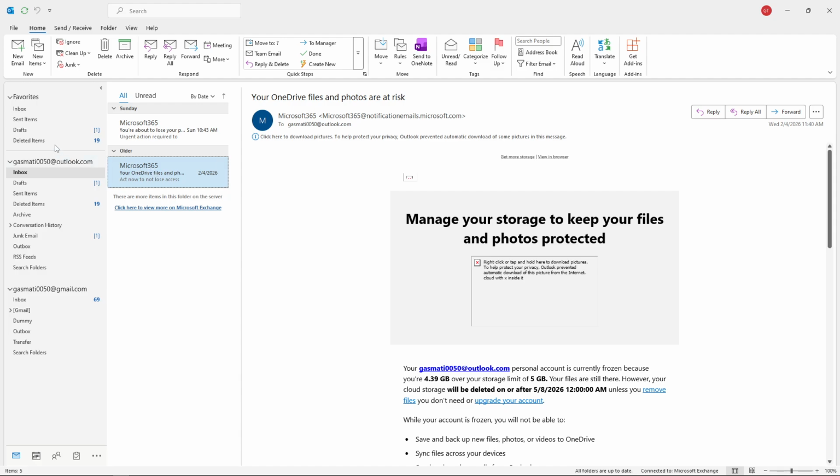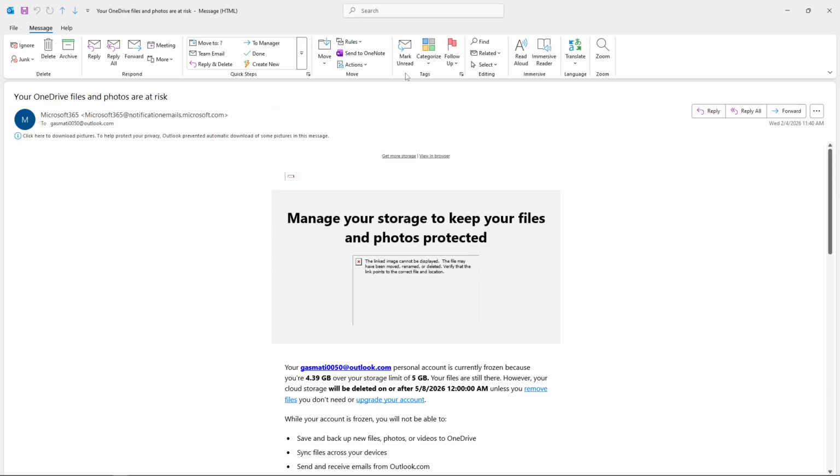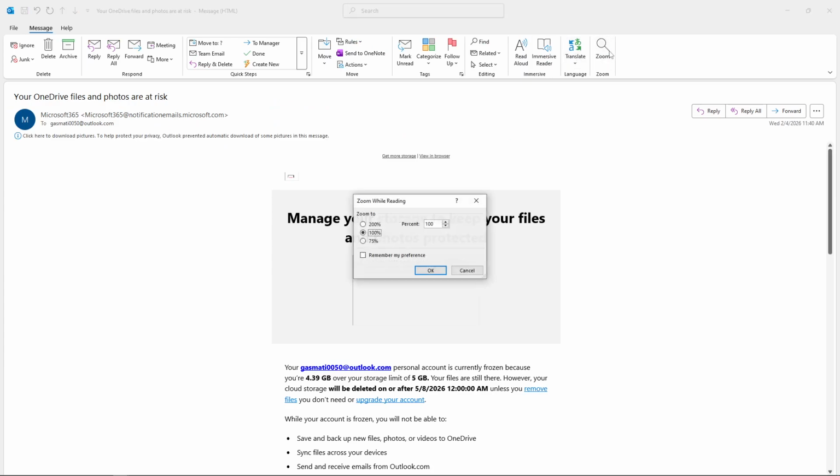Look toward the top part of your screen where all your menus and tools are located. You should be able to spot the zoom option directly in the toolbar. Click on it to reveal its functions. A zoom while reading window will appear on your screen. This is where the magic happens.